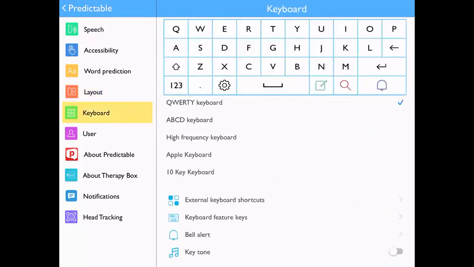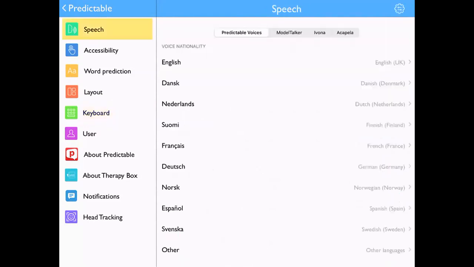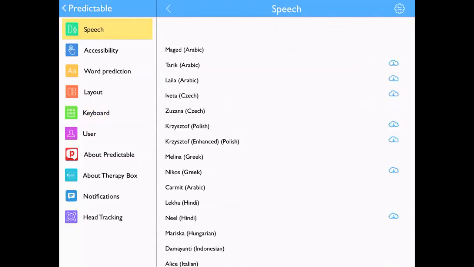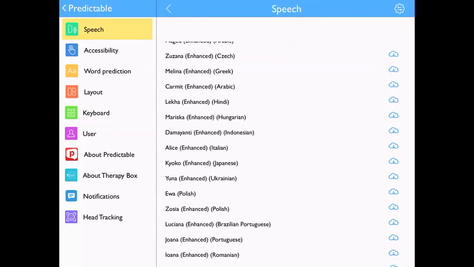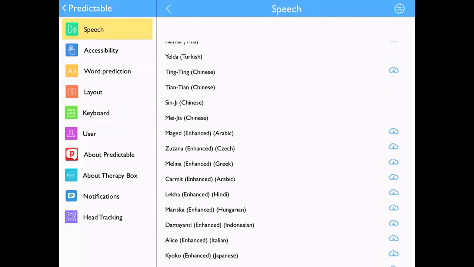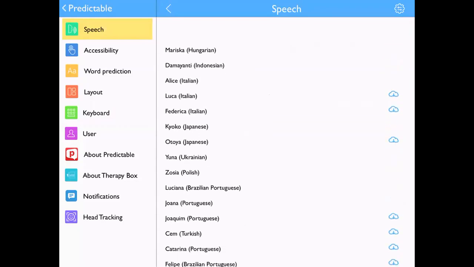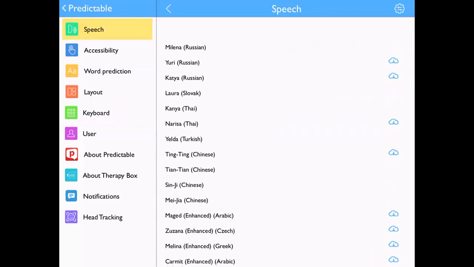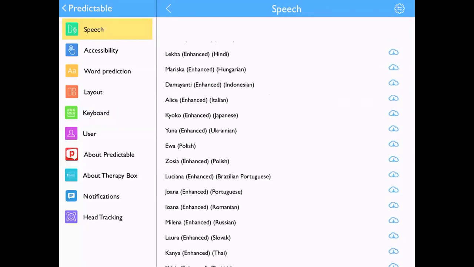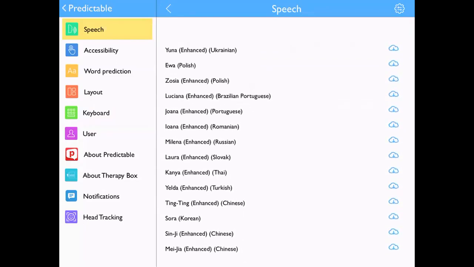Let's see. Kevin, do you remember how to get to change the language of the keyboard? I think you need to go up to speech at the top and change it to Spanish. Okay. Let's see here. Espanol towards the bottom. Oh, did I skip past it? I must have. All right, am I missing it?